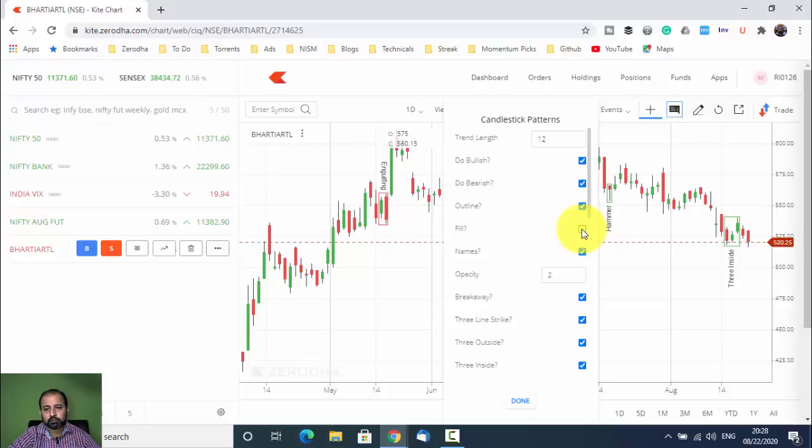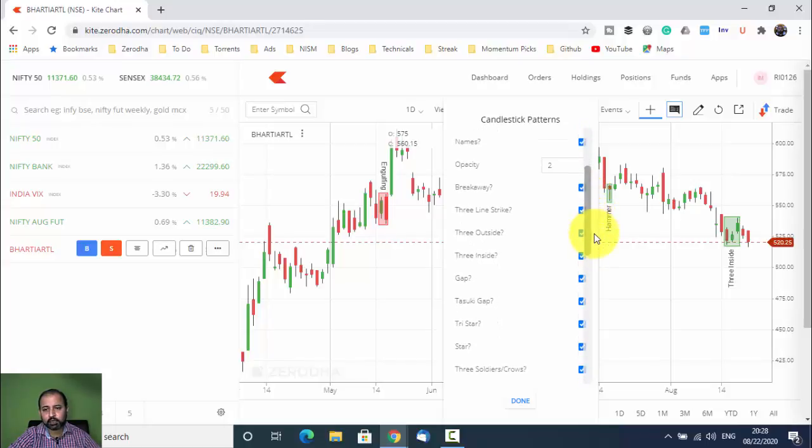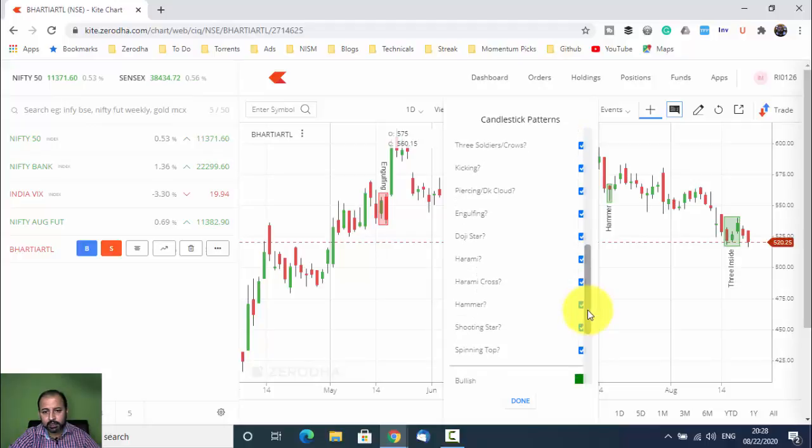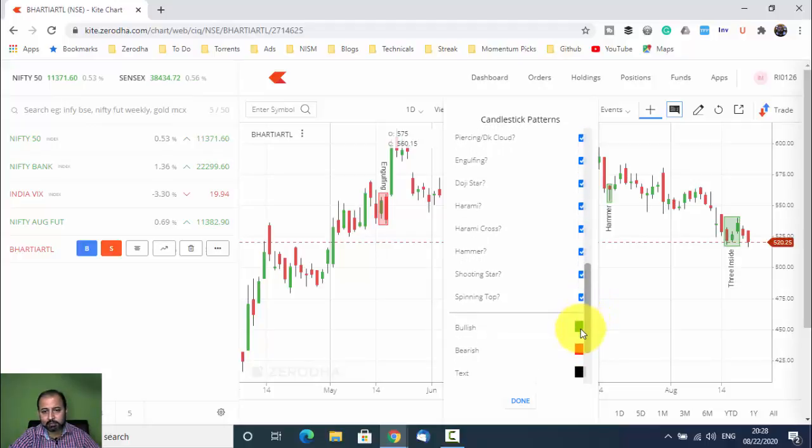You can also turn off the fill. Then the name of the particular pattern. Now you can choose which patterns you want to check. Suppose breakaway, 3 line strike, 3 outside, 3 inside, gap, Tasuki gap, tri-star, star, 3 solitary crows, then kicking, then piercing or dark cloud, then engulfing, then doji star, then harami cross, then hammer, then shooting star and spinning top.